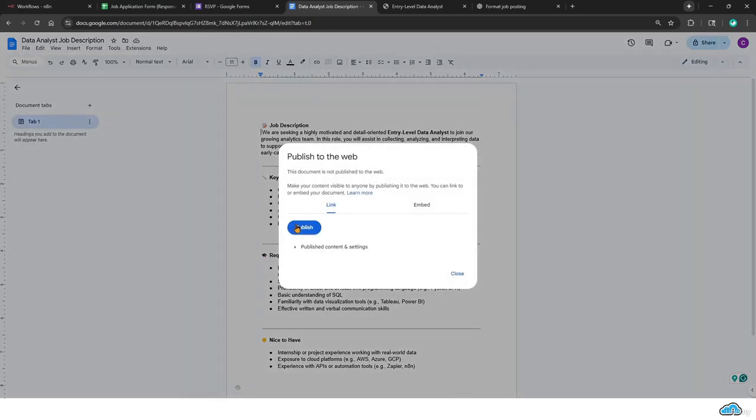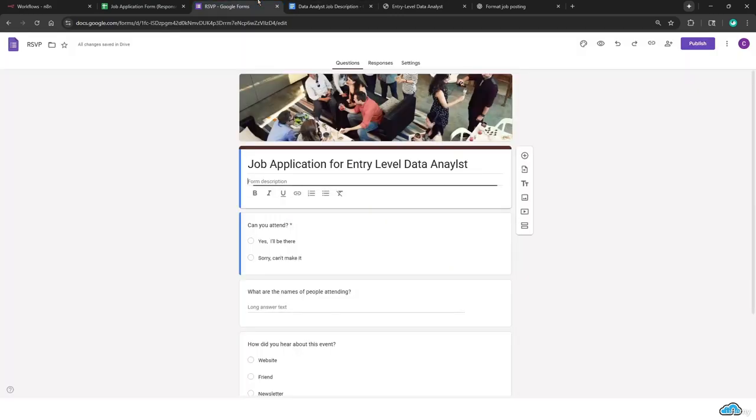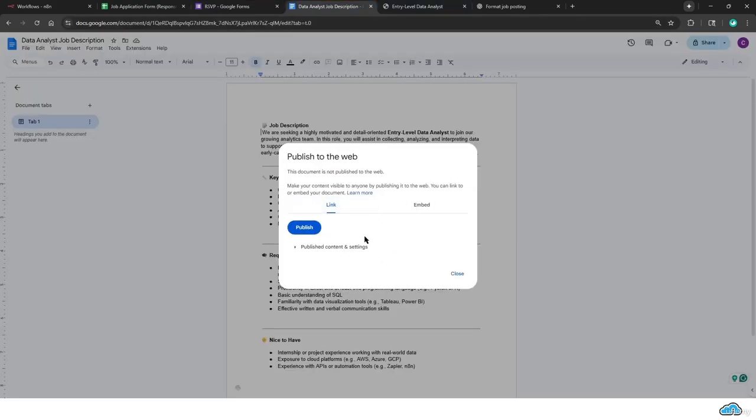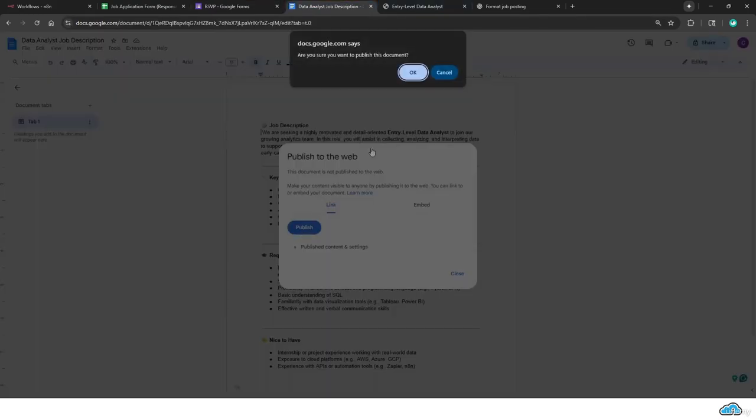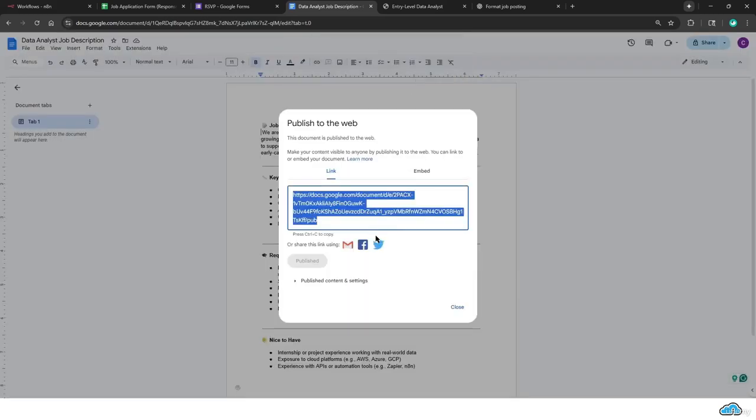Just to be safe, we want to make sure that our workflow is able to access this link, and we want to make sure that our Google Forms, if an end user clicks on the job description link, is able to actually read this job description. So I'm going to click on Publish here. I'm going to say okay. Let's publish it. Now I have this.